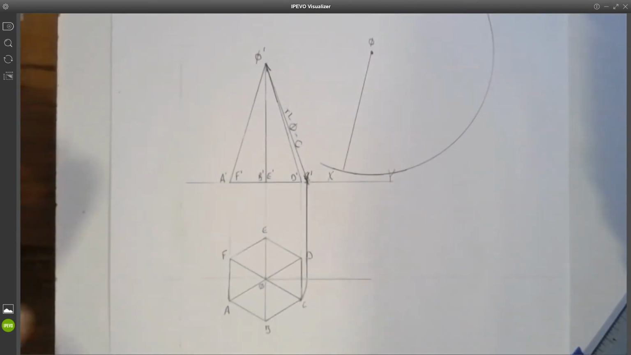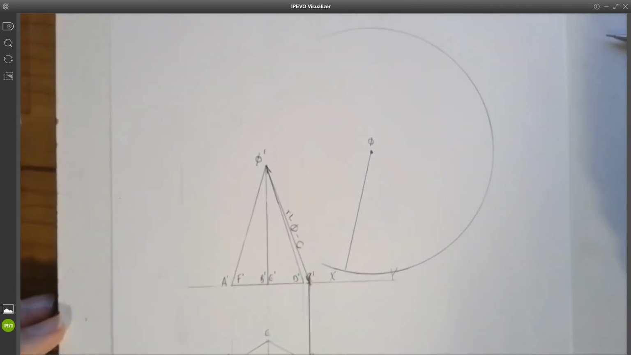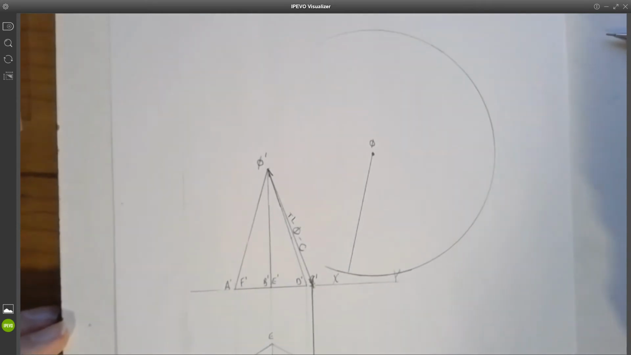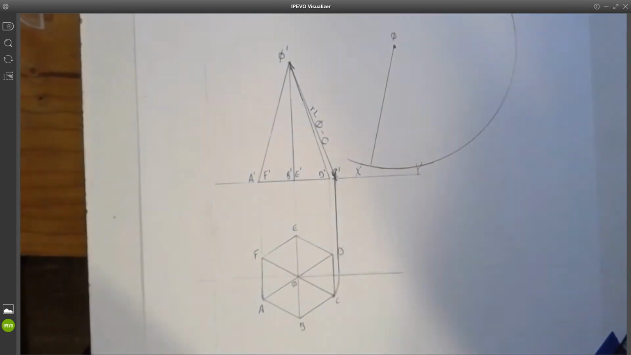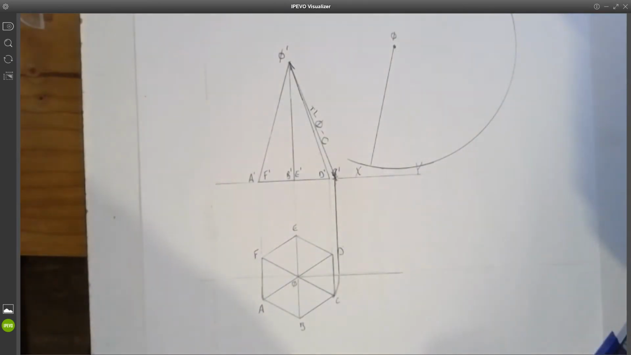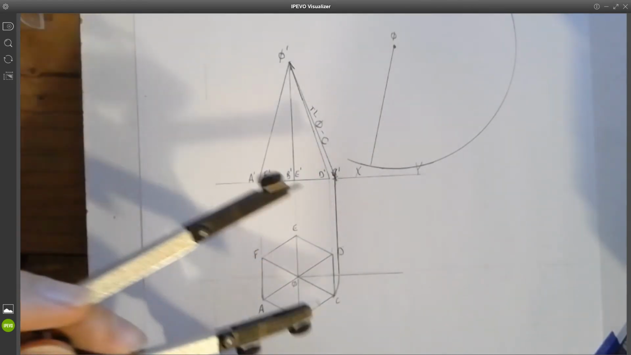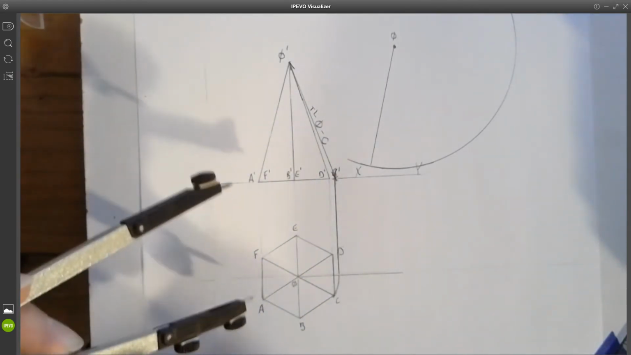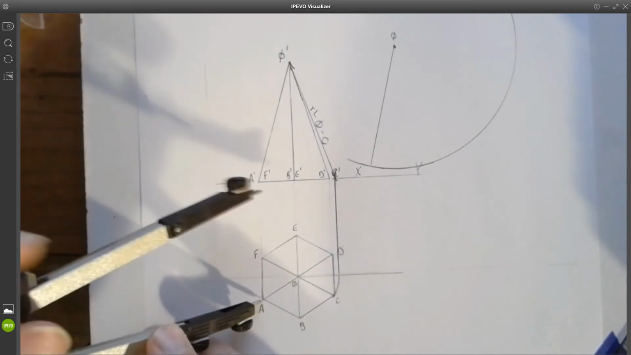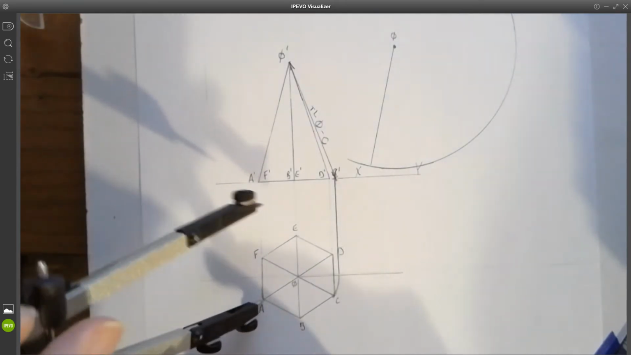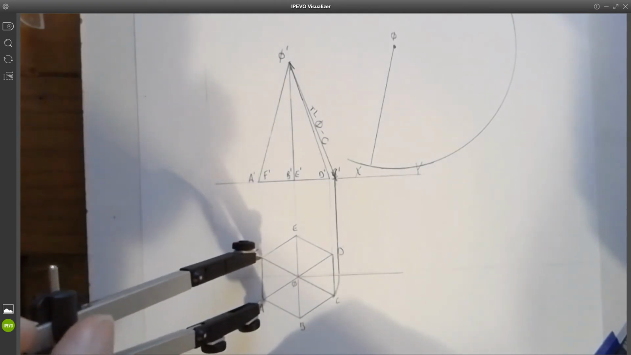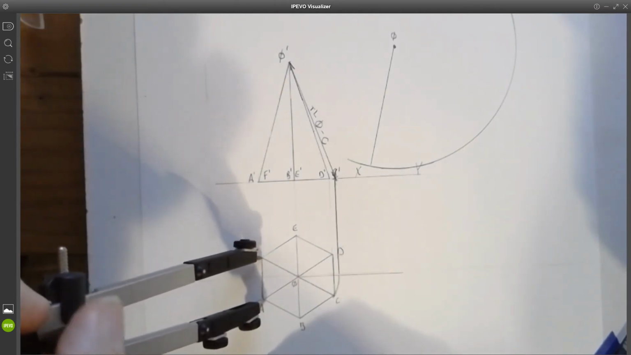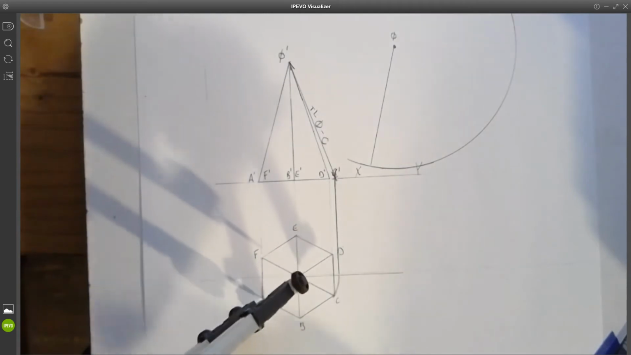And I'll change my camera here so you can see it. But first, before I change my camera too much, I'm going to come down here. And I'm going to measure the length of AF or CD. Doesn't matter which one of those I do. I could do any of the other ones too because it's a hexagon. They're equal in length. So that's the true length of that.